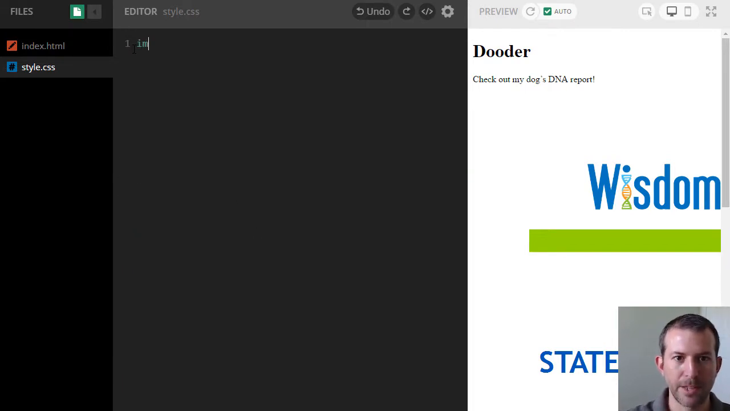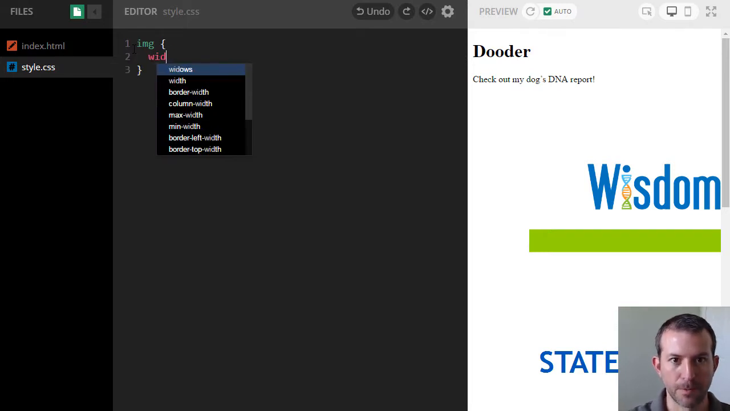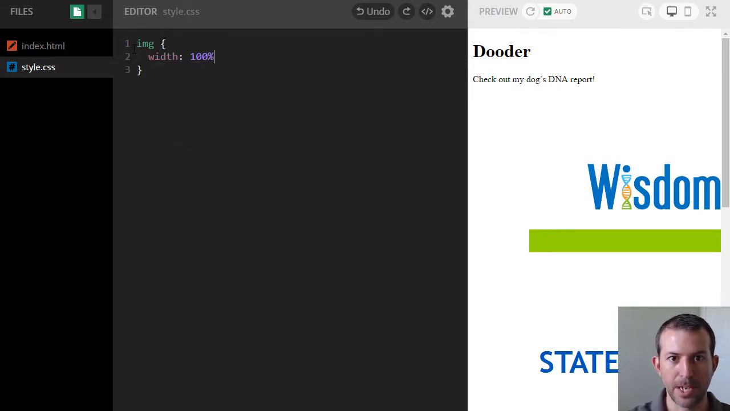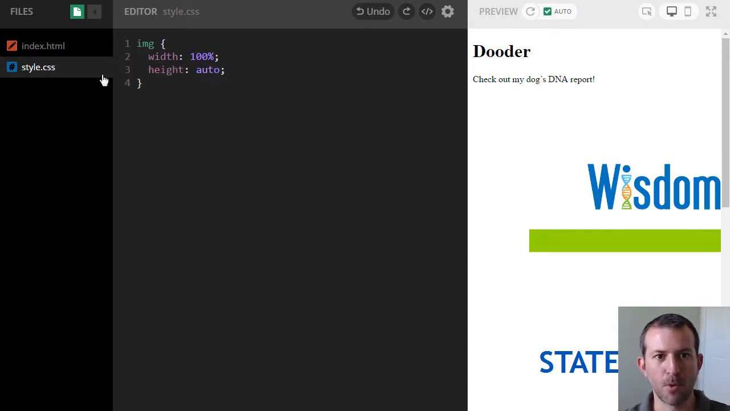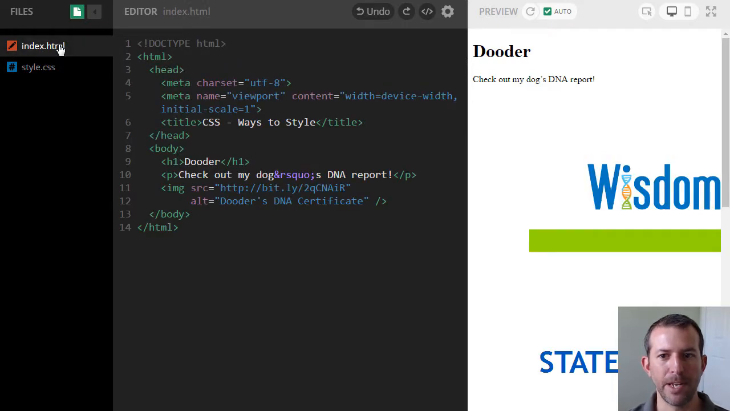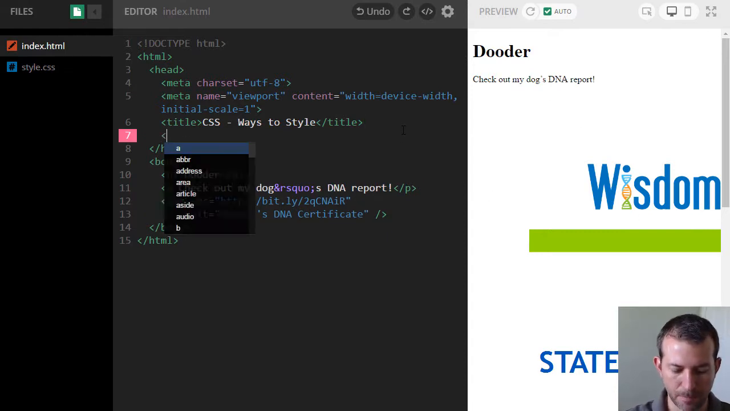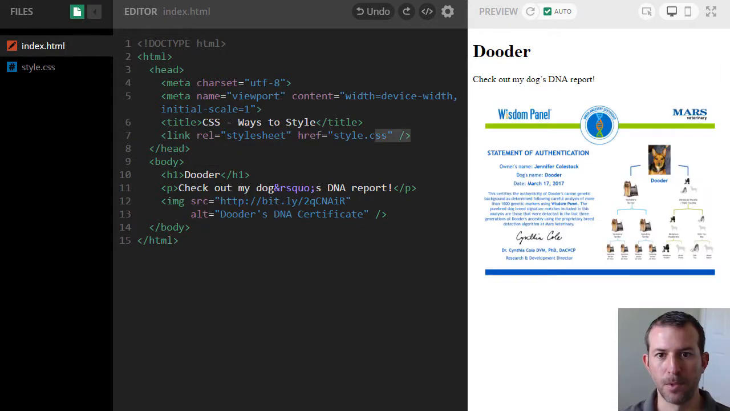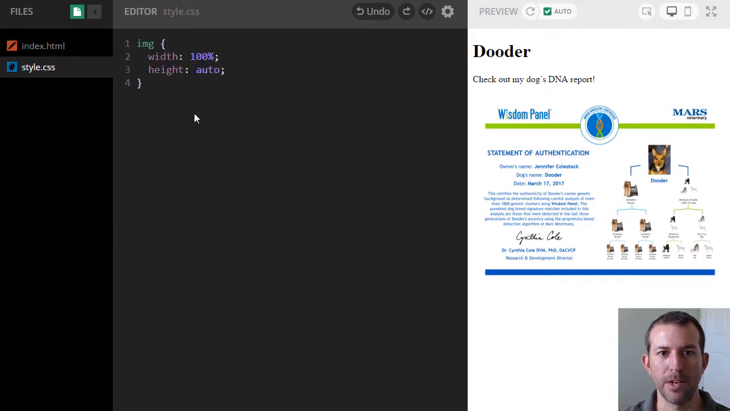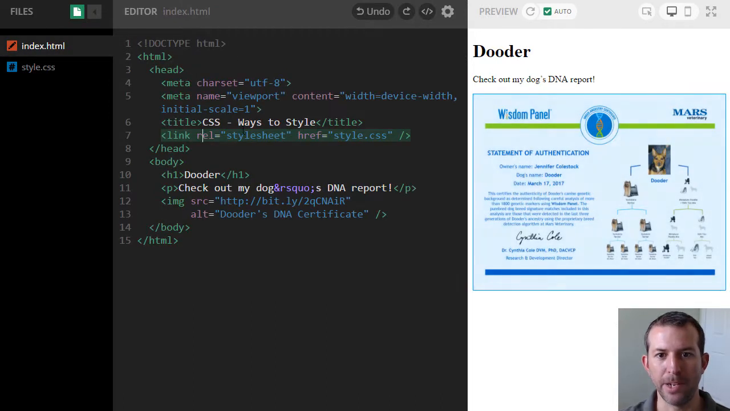Now what we can do is write the same rule we did before for our images. We want the width to be 100%. Let's say the height is auto. And at this point, I have a separate style sheet, .css. It's got one style rule in it. But if I go to my index.html, my page still isn't what I want it to be because I need to link in the style sheet. So once I link in my style sheet, it will be included and all of the rules that I've written in here will apply to the web page.